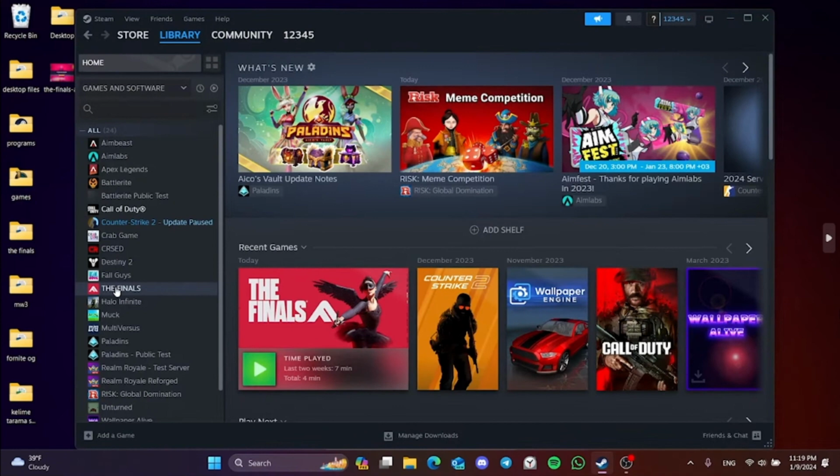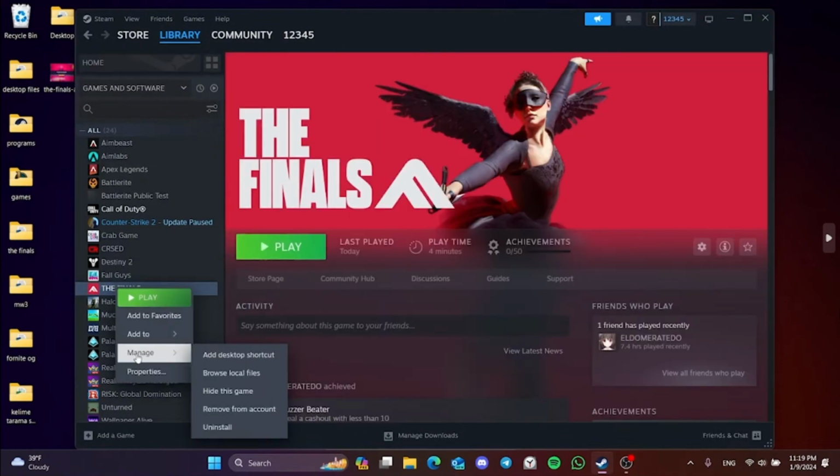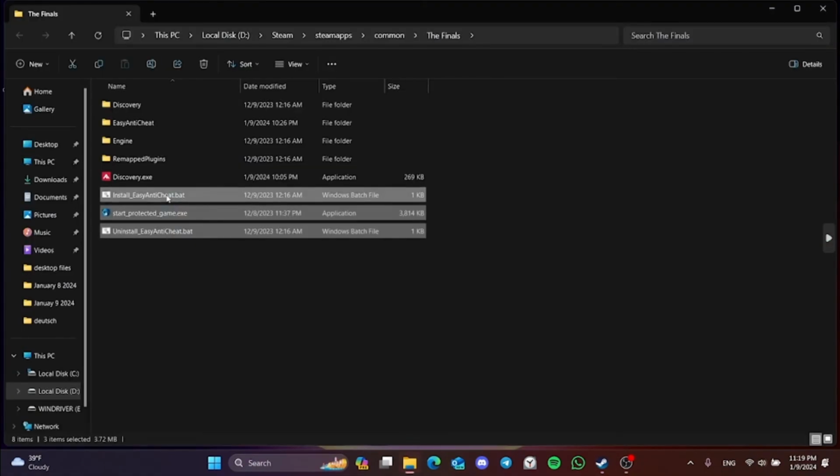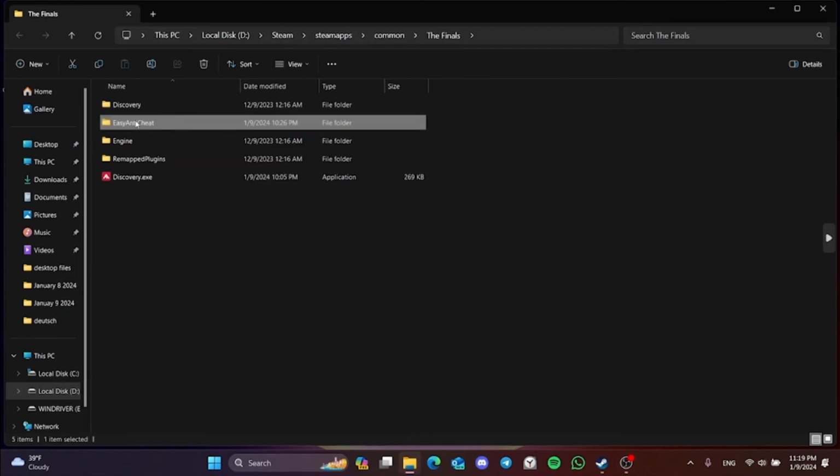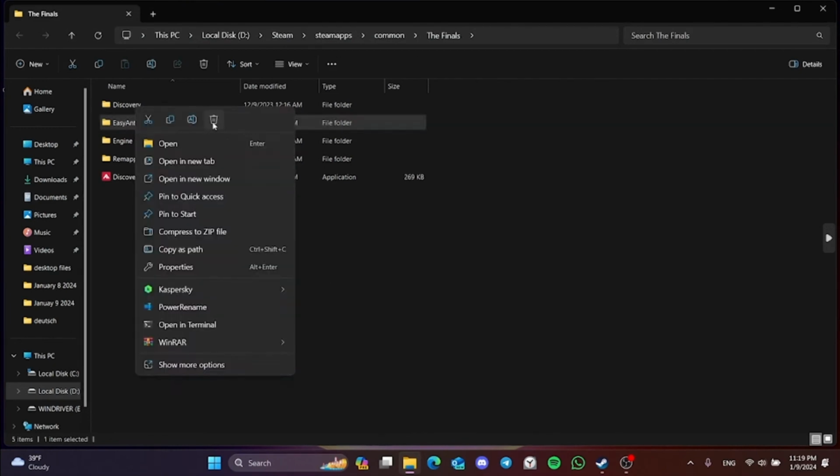Now you have to go to your Steam and then choose the files and right-click. And in the manage section, choose browse local files in the sub-menu. Now you have to delete these 3 files over here. And then you have to delete easy anti-cheat. It's not going to affect your gaming and we'll just restore these later.